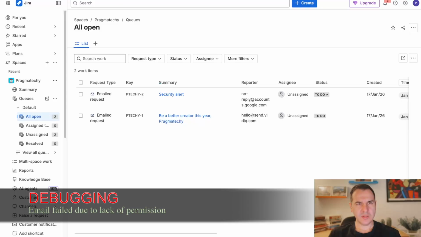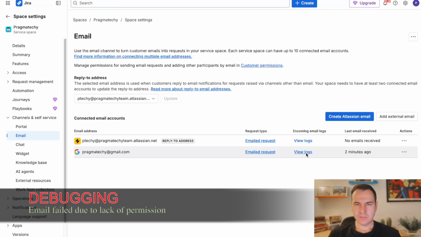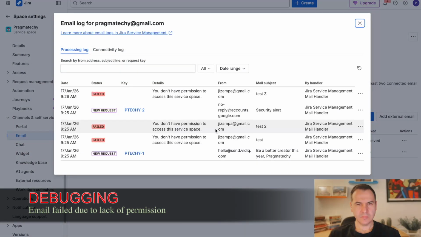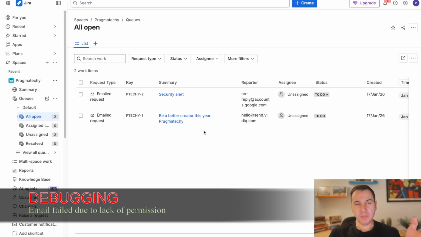Let's see why I don't see my test email. Interesting. It's saying that now my user doesn't have permission to send an email. That's interesting because I made this project public. The funny thing is, these two emails here did work. Why didn't my test email come through?